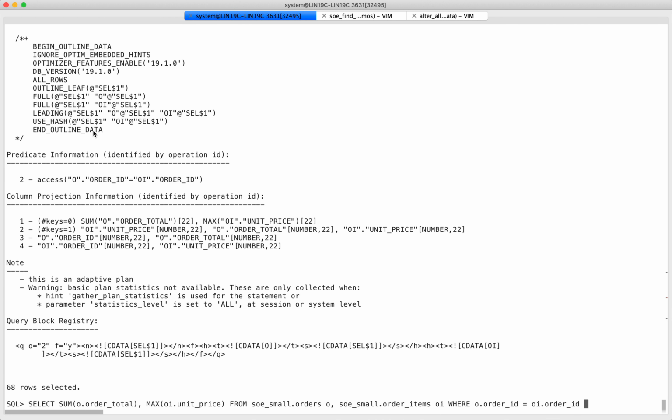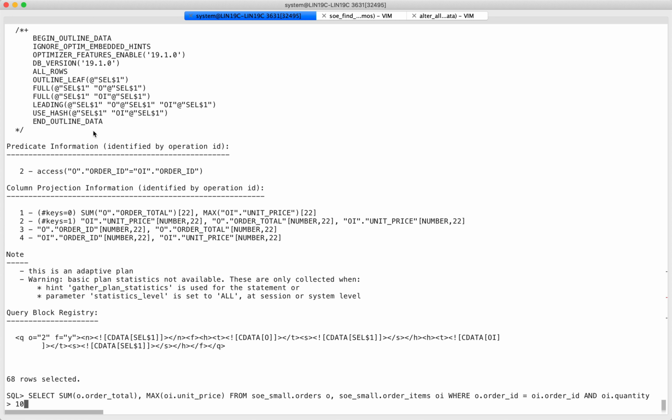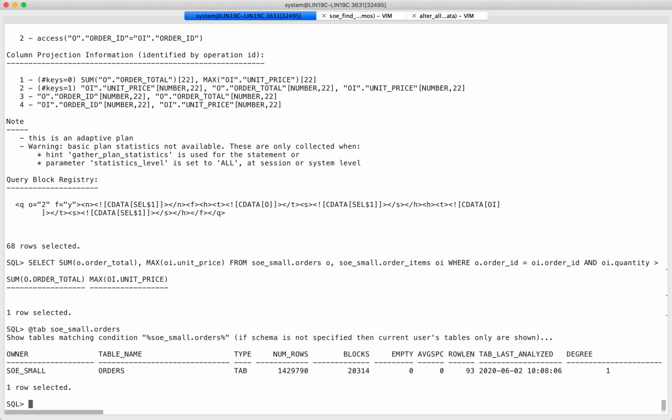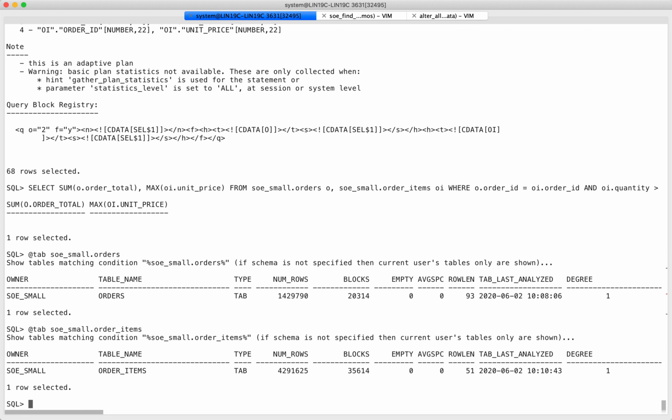Show me only those. Don't take everything from the order items table. The order items table is the bigger table, right? You see, the orders table has 1.4 million rows in this small schema, and 4 million in the big one, and order items has 4 million rows, right?